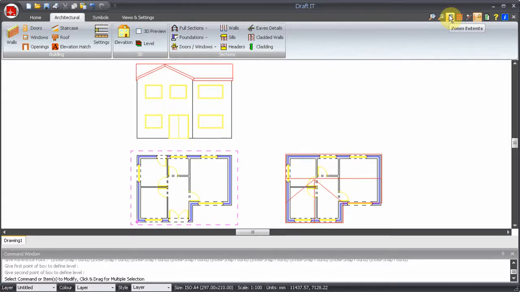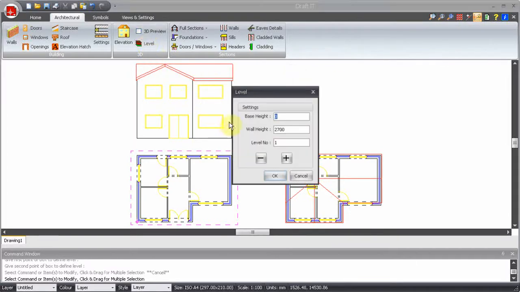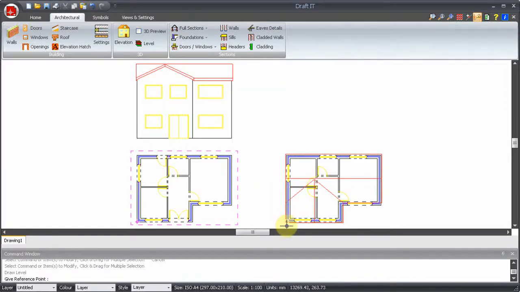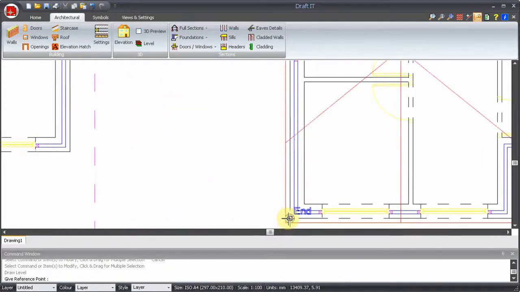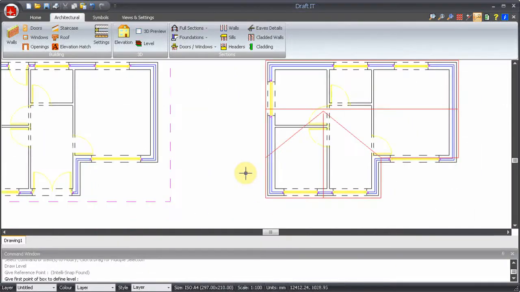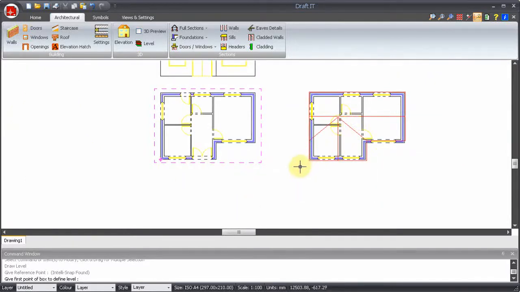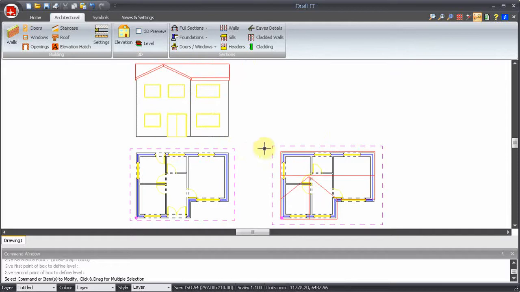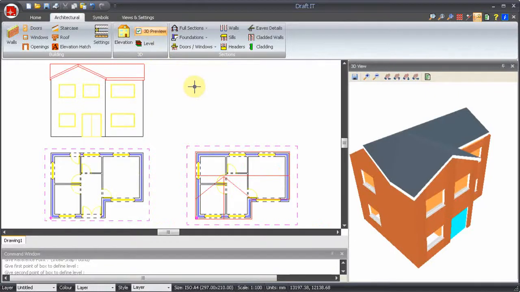We will repeat this process for the first floor. This time click on the plus button. This automatically increments the floor number and base height. Now we click OK and define the reference point and enclosing rectangle. That's it, the levels are defined, so we can click on the 3D preview toggle. The 3D preview window opens to display our model.